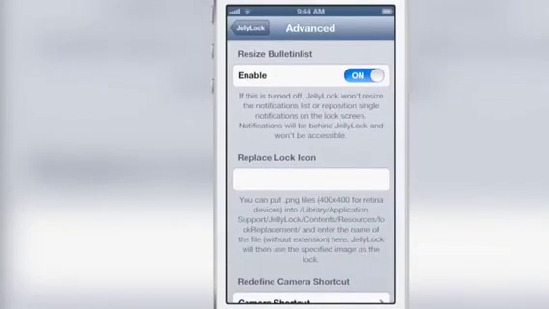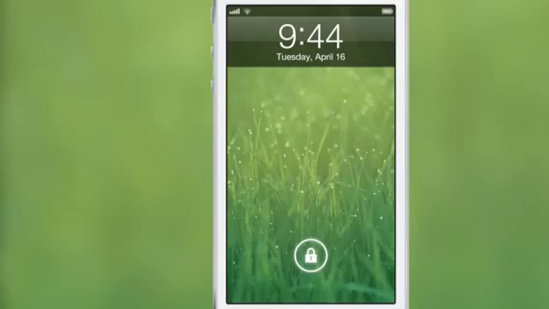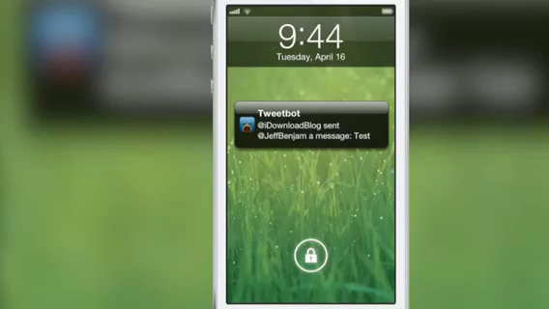Now let's talk about resize bulletin list. Now with this on, the bulletin list, which is all the incoming notifications that appear on your lock screen, will resize accordingly to accommodate the position of JellyLock. If you turn it off, then you might run into some problems there, overlapping bulletins and things like that. It just doesn't look nearly as pretty. Now remember, resize bulletin list is on right now.